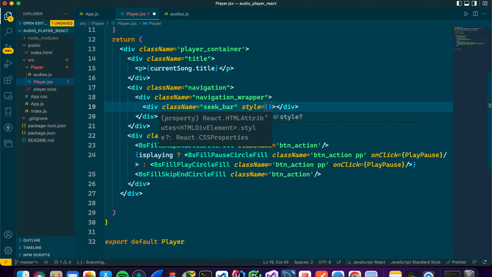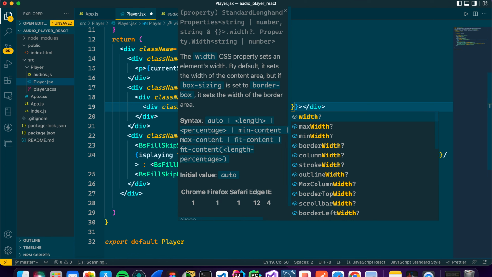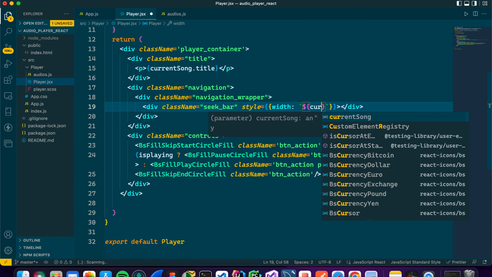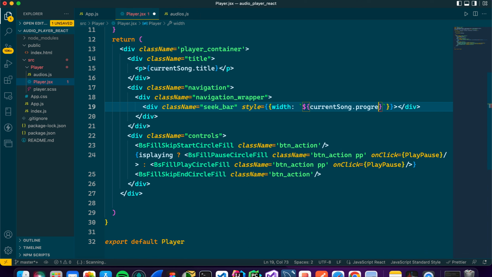Let me show you what I'm doing. Basically the inline style needs 2 of these, and then what I'll do is width, okay, and then I will use backticks and a dollar sign. It's going to be currentSong.progress. So this is going to be, let's say 50%, like I said earlier, and then I'll go plus, I will add a percentage. Okay, let's see now.